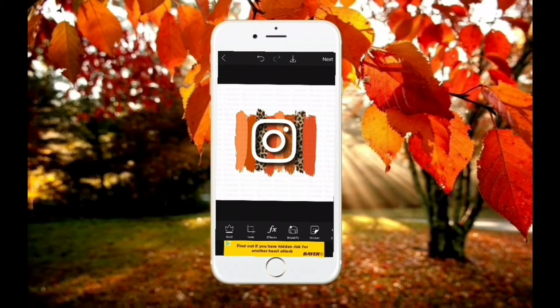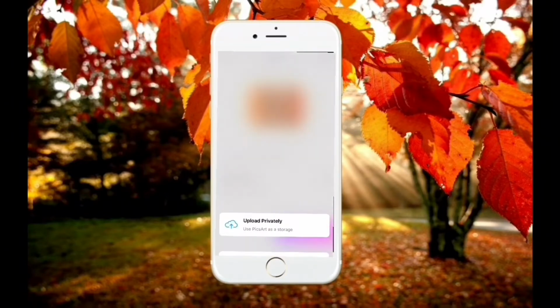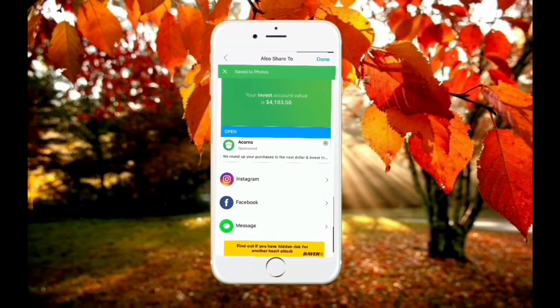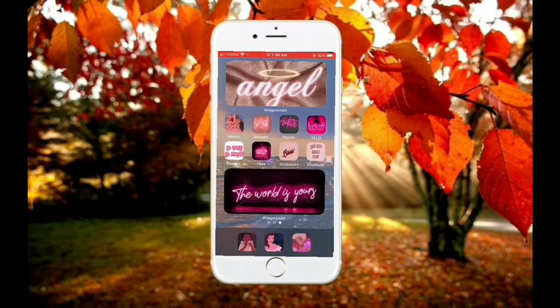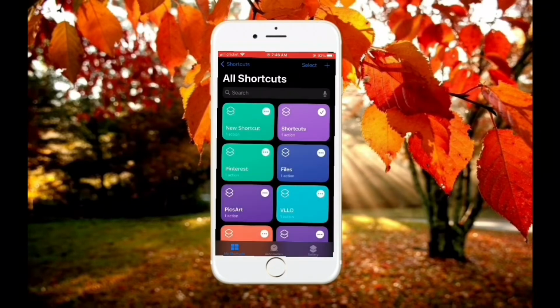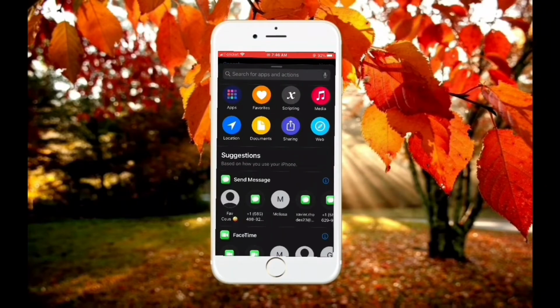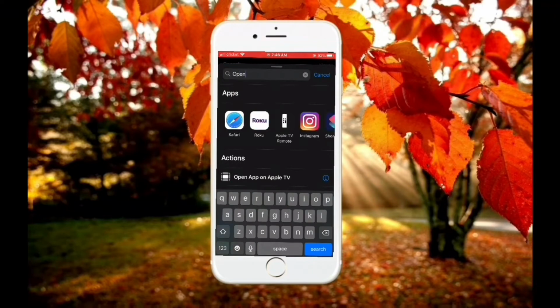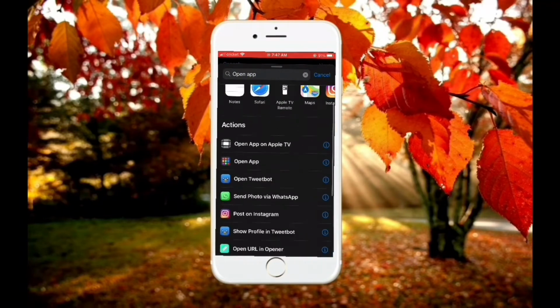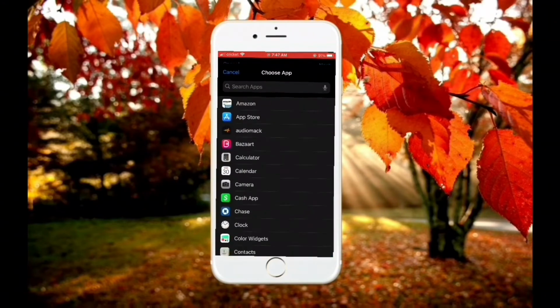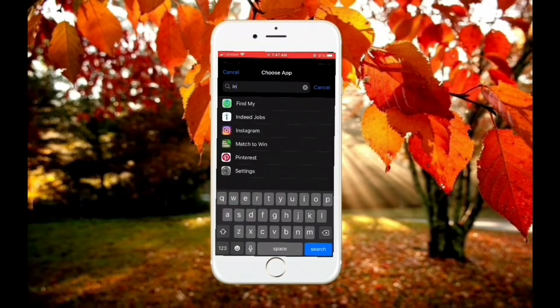You're gonna save this photo to your phone, and then we're gonna go into Shortcuts. You want to make sure that you have the Shortcuts app on your phone, because this is how we're gonna be changing that. Once we go into Shortcuts, we're gonna hit the plus sign, add a new action, and open app. We're gonna type in open app, and once we do that, we're gonna type in Instagram.